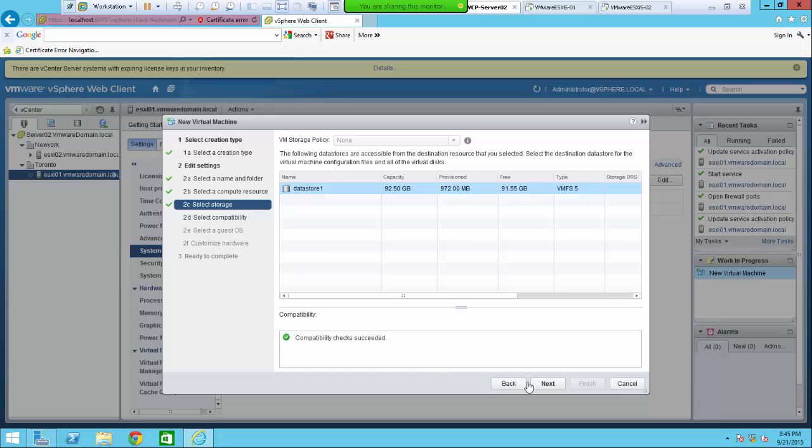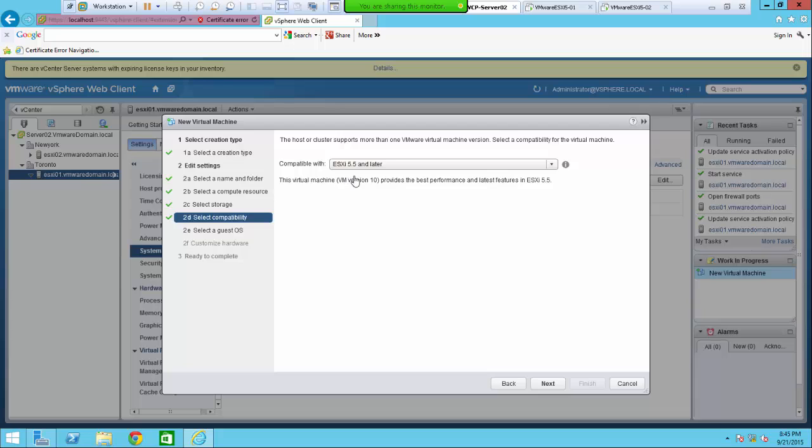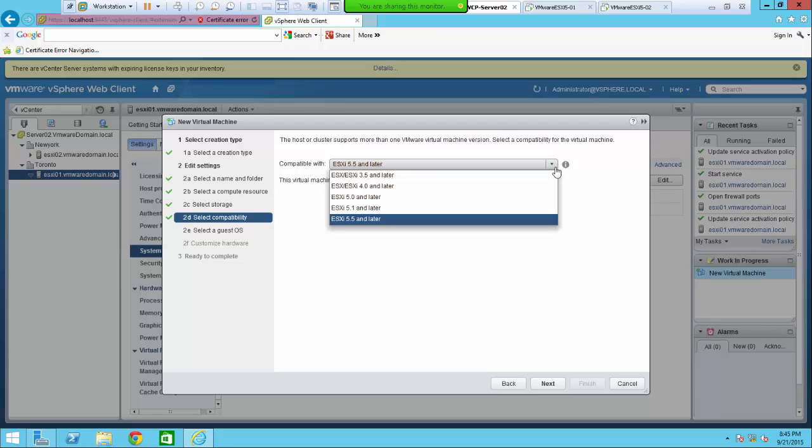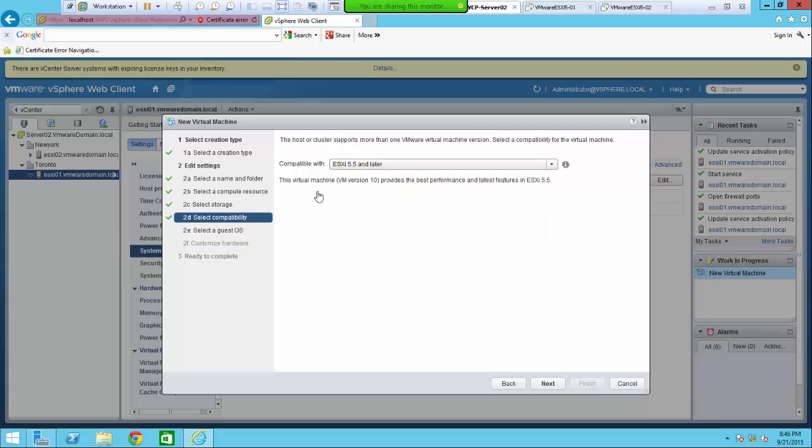Okay, not every second. Next, compatible with 5.5 and later: the host or cluster supports more than one virtual machine version. Select a compatibility. So we have the backward compatibility here. For now, we're gonna go for 5.5, but it's the minimum. What it goes back to is ESXi 3.5 and later. The majority of environments have migrated from 3.5, but still many have the older environment as well as the newer. This virtual machine version 10 provides the best performance and latest features. Of course, that's the latest, right? So ESXi 5.5. I think those who have ESXi 6, it must be showing 6 as well.